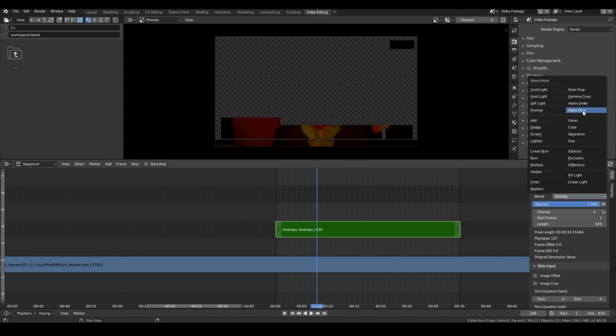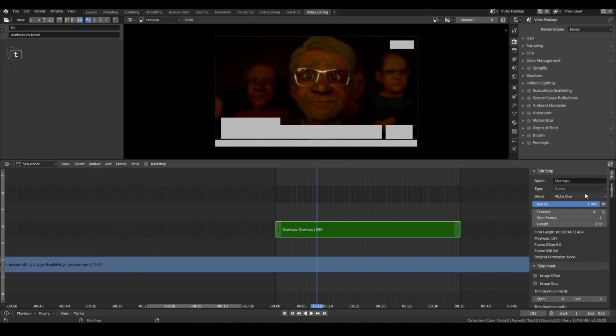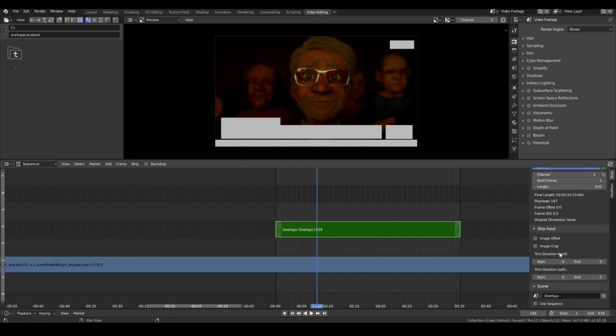So maybe I might do alpha over. Yeah, alpha over seems to have done the trick. Now you can see our video footage behind and the 3D objects in front. So that's it. That's pretty much all you need to do.